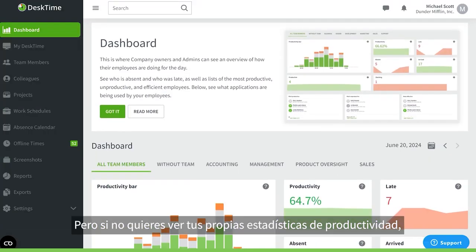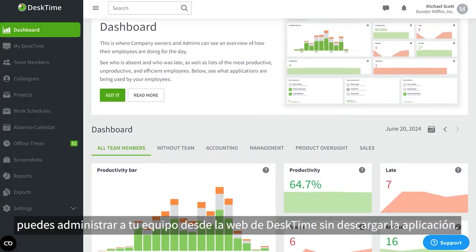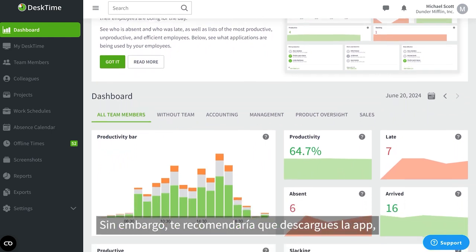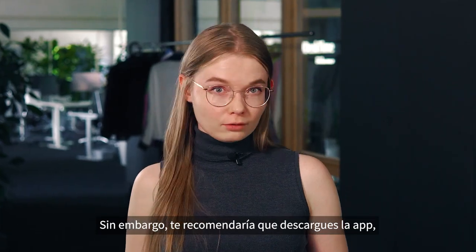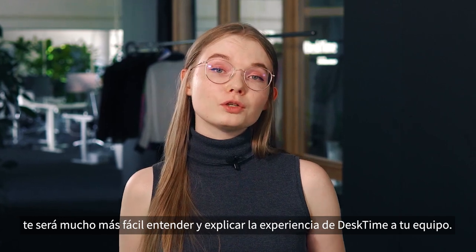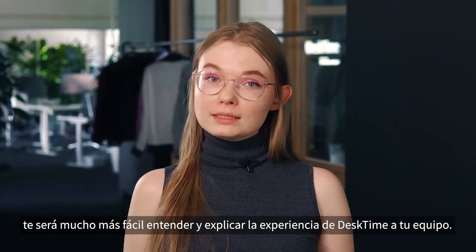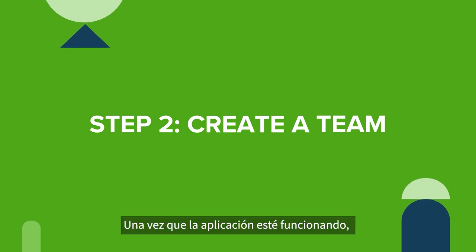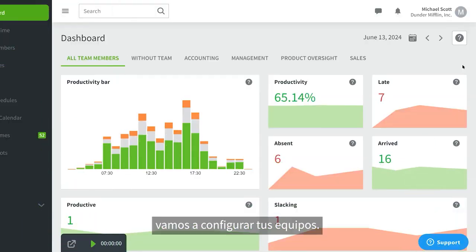But if you don't want to see your own productivity stats, you can just manage your team on DeskTime Web without downloading the app. However, I would recommend that you do download the app. It'll make it much easier for you to understand and explain the DeskTime experience to your team. Once your app is up and running, let's set up your teams.